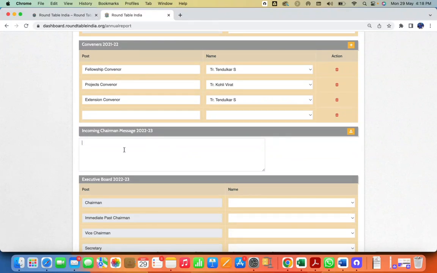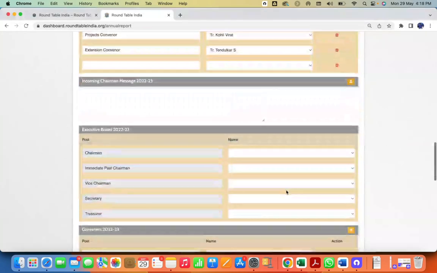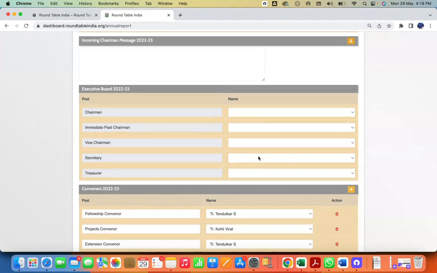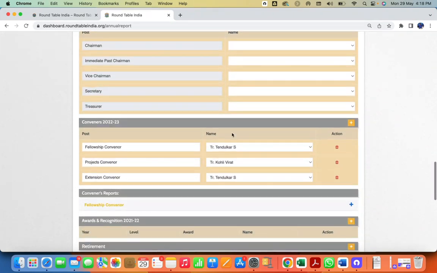Like how you had the outgoing chairman message, please type in the incoming chairman message along with the photo, same procedure, and enter the table executive board for the incoming year, which will be taking over at your AGM after you finish. So please enter the names of those who would be taking up the convener list here, like how we had the past conveners list, the incoming convener list.